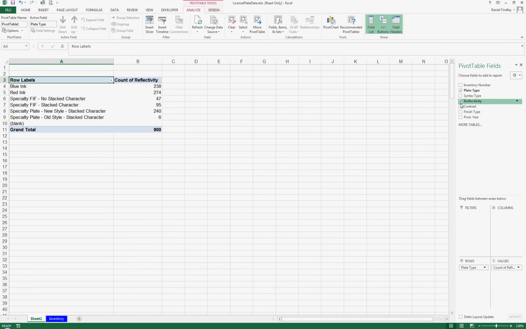Alternatively, if we uncheck the reflectivity, any of the fields can be dragged down to any of the 4 boxes at the bottom, and I'll talk through each of those in a little more detail as we move forward. Currently, the default for a value in our pivot table is to do a count, but we might say, well, we want to know the average reflectivity for each of these license plates.